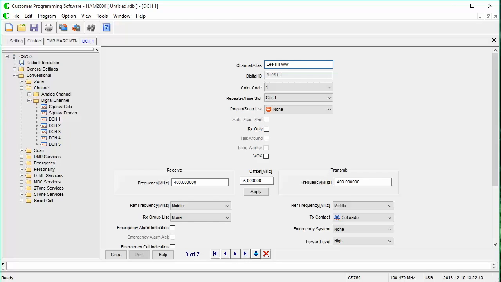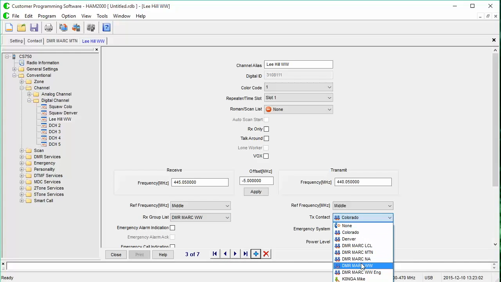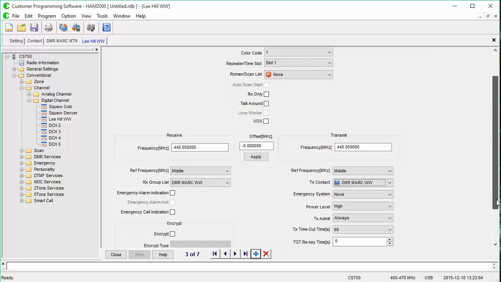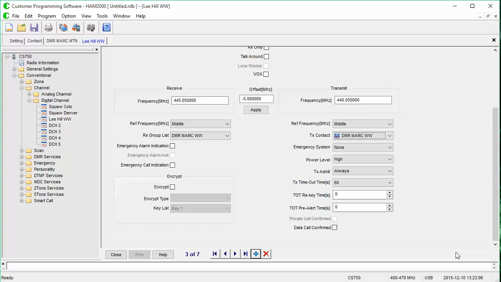So our first 3 are going to be on talk group 1. The color code for these repeaters is 1. So color code 1, time slot 1. And the frequency for this repeater, 445.05. And it also has a negative offset. There we go. And then our receive group list for this one is going to be worldwide, because we're doing worldwide. A lot of that, naming those channels in the pre-work is very, very cool. Makes this a lot easier.